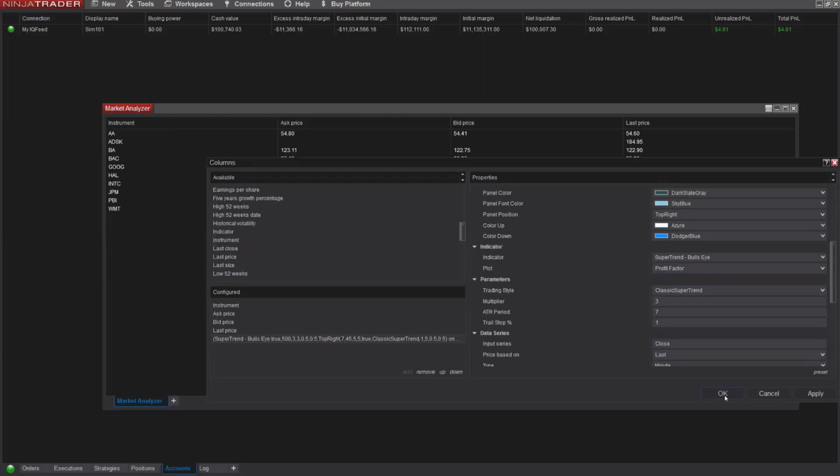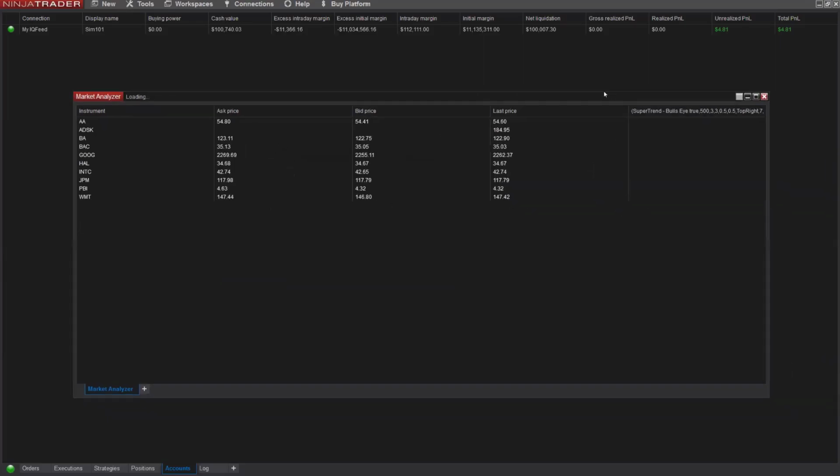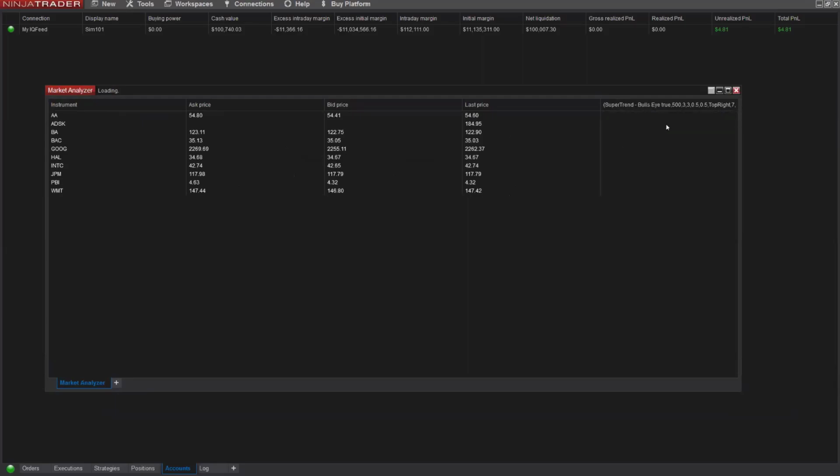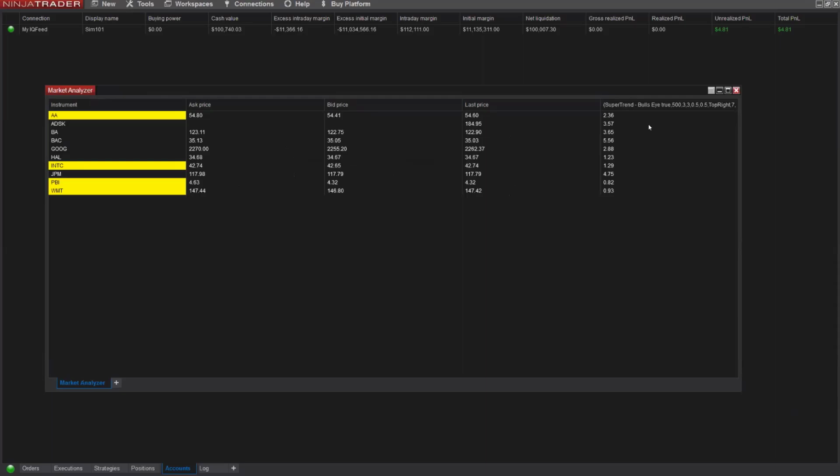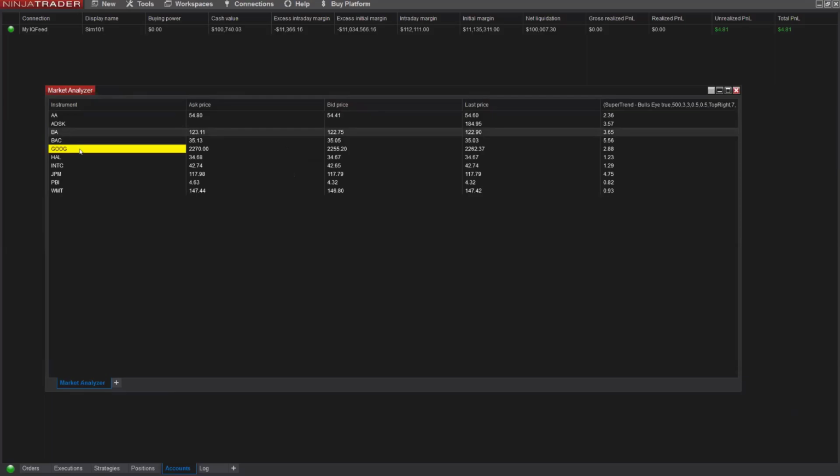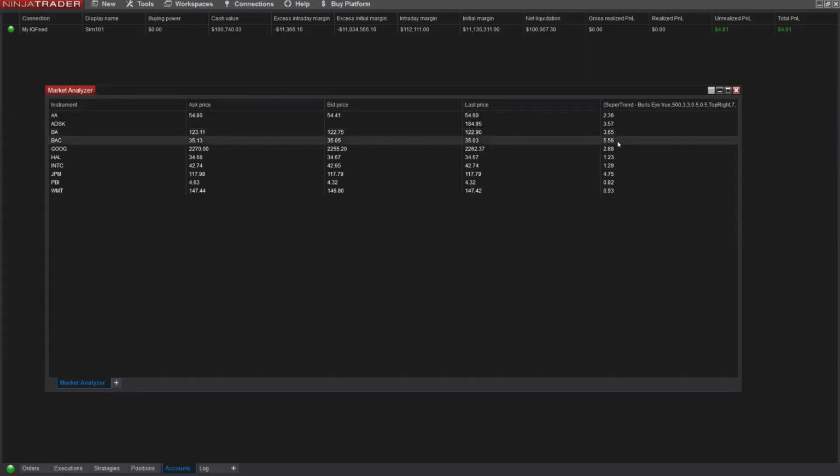So I'll select profit factor here, and I'm really doing the simplest possible kind of scan. So when I click OK, it's going to add a new column to my market analyzer, and it's going to show me the profit factor for the optimized application of this study to all these symbols. So on each of these symbols, not only is it giving me the profit factor when SuperTrend Bulls Eye is applied to that chart, but it's giving me the optimized one. It's doing the optimization behind the scenes. So I'll know that I'll always have the best settings.